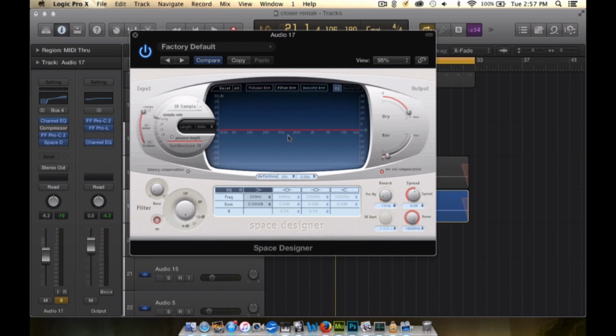So reverb does carry a little bit of that 500 mess, so I do like to pull that down a little bit. Not too much.